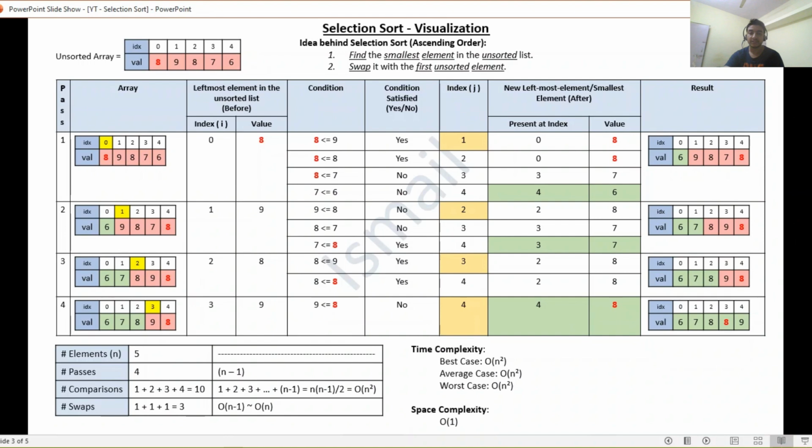Selection sort is a non-stable algorithm, meaning the relative positioning between elements of the same value is not guaranteed after the sorting. If you notice, in the original array, 8 in red was coming before 8 in black. But after sorting, in the final result, 8 in red is appearing after 8 in black. So, selection sort is a non-stable algorithm.